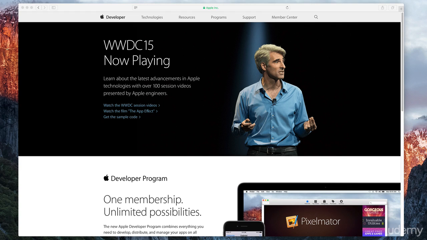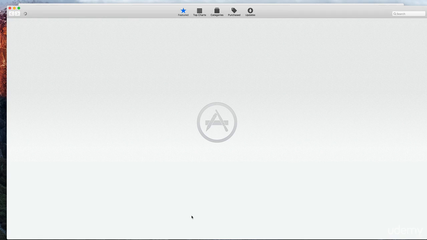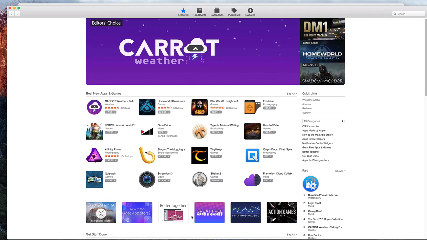Now there's two ways to get Xcode. If you haven't purchased a developer license, then I'm afraid the only way for you to get Xcode is through the Mac App Store. But the sad thing about this is you'll only have access to an older version of Xcode. One of the benefits of being an Apple developer and having a license is access to the latest Xcodes.